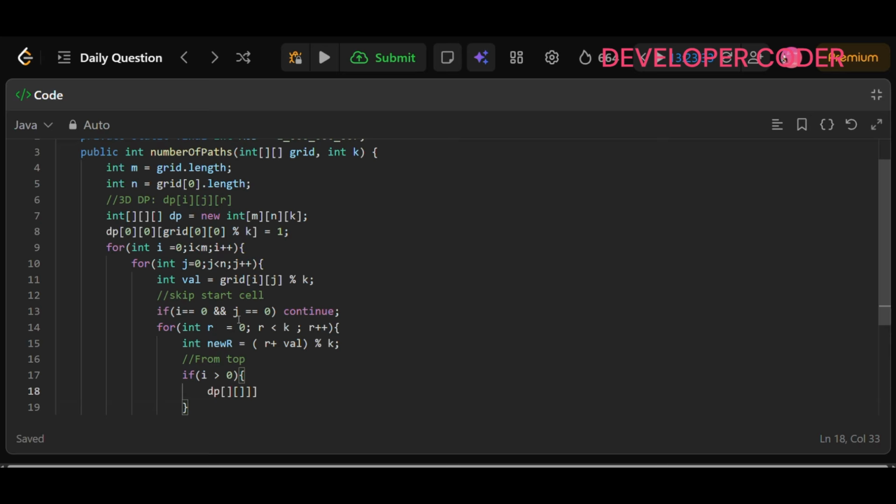So here it's very simple, the same thing that I've explained here. dp[i][j][new r], I'm reaching this with new r. So this new r value is dependent on this dp, plus dp[i minus 1][j][r], because from top I'm coming, so I have to do i minus 1. And this value is nothing but r only, the previous r. And then overall I have to do the mod.